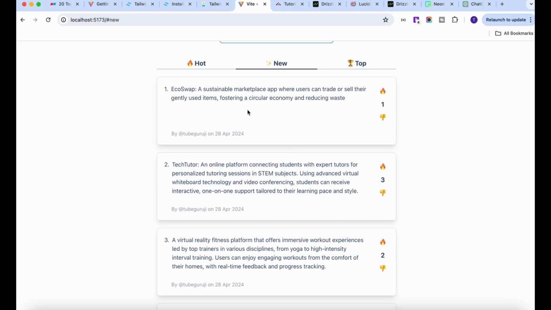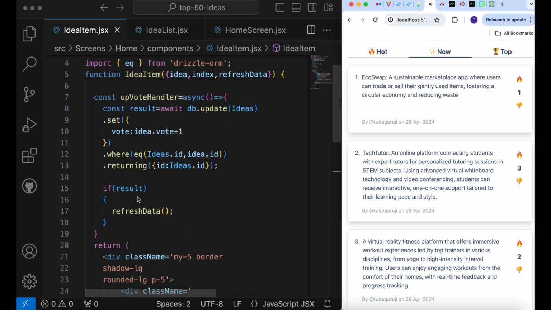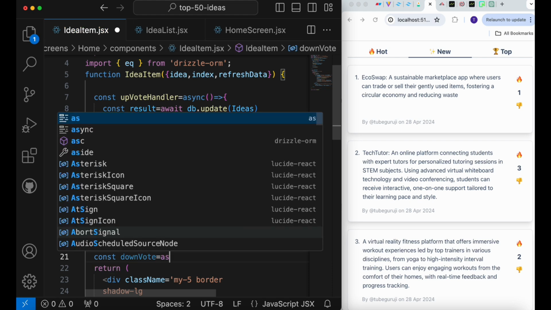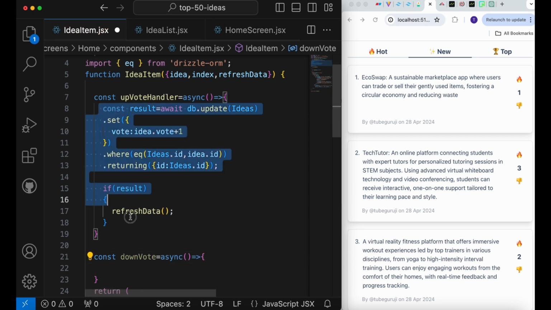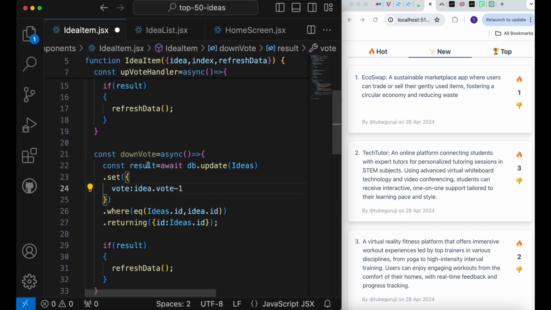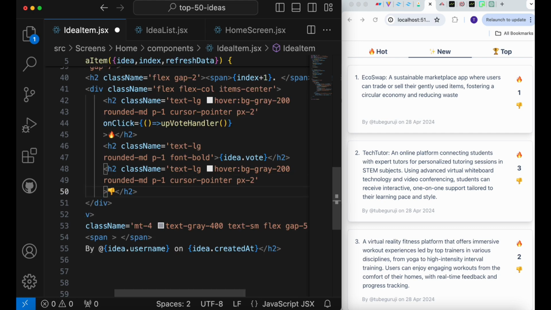Now we are going to do the same thing for the downvote. So let's define a new method called downvote, and this will be async like this. Everything I will keep as it is, the only thing is that instead of +1 we will do -1, and then this downvote we will call on this h2 on click, this particular method, and that's all. Save it.